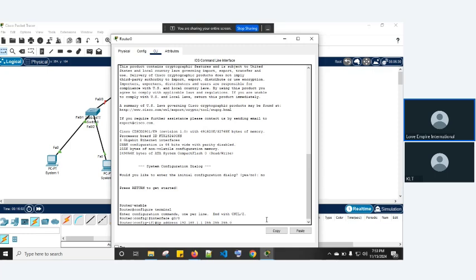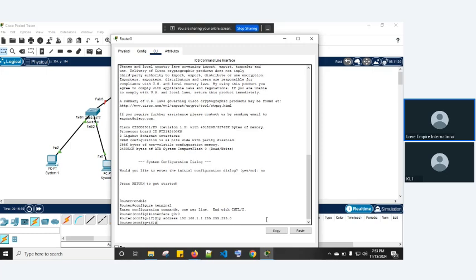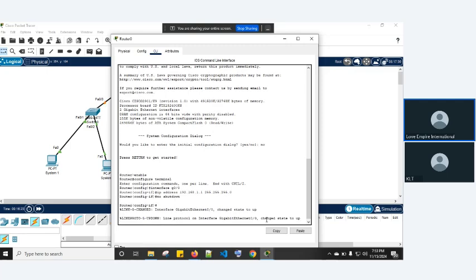Okay. Then I'll put a space, 255.255.255.0. This 255 is what we call the subnet mask. So we'll also discuss that in our lecture tomorrow. So once I'm done with this, I'll press enter again. Then I'll type no shutdown. Then I'll press enter.